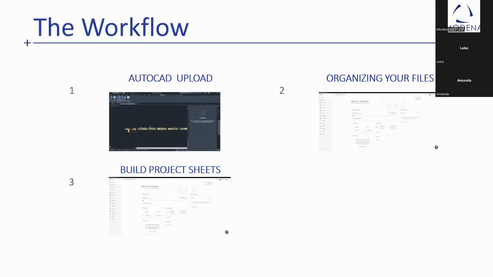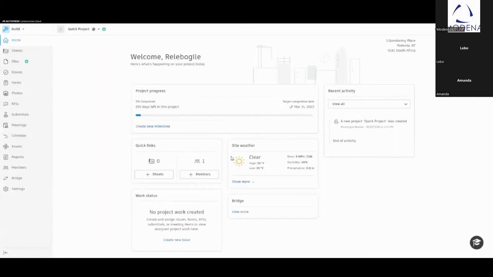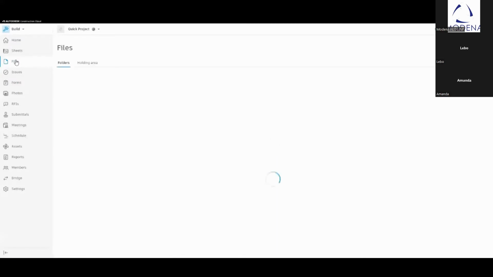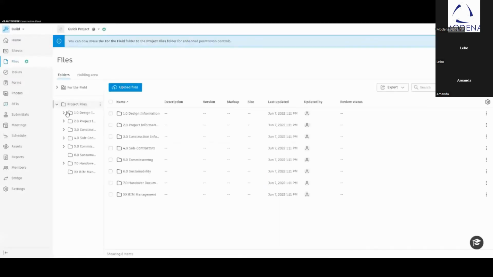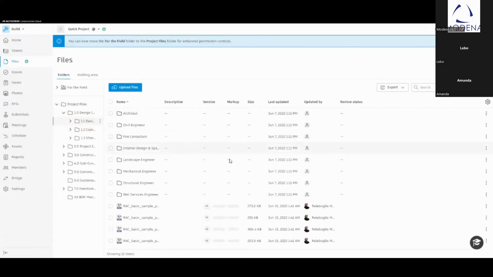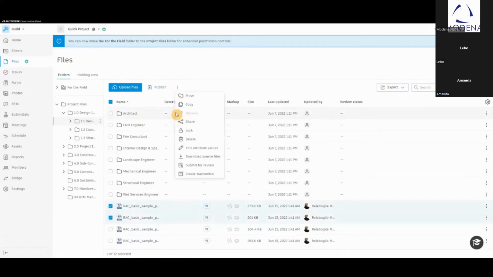Next, we're going to check how we are able to organize our files post-uploading our AutoCAD information. So once the upload is completed on AutoCAD, you can come back to your Autodesk Build page and simply go to Files and navigate to the folder that you selected when conducting the upload within AutoCAD. Your files may be sitting in odd places, just like mine here, but you're able to select your files and move them where you would want them to be.